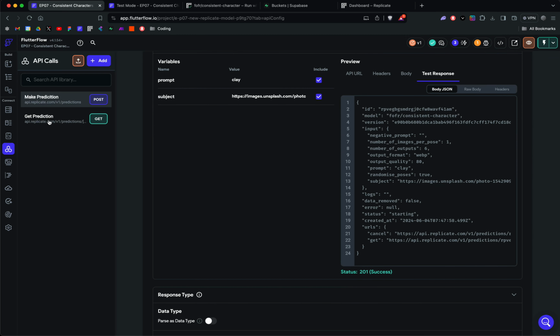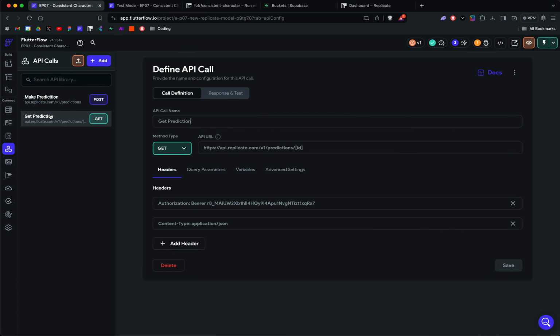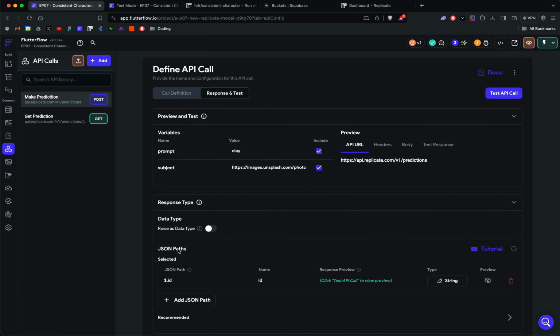So to do that, we head to get prediction. This particular one would be a GET request. So GET. The API URL, the endpoint, is kind of the same. All we're doing is adding a query parameter, which is this here, which is the ID. And that ID is going to be passed through from this effectively.